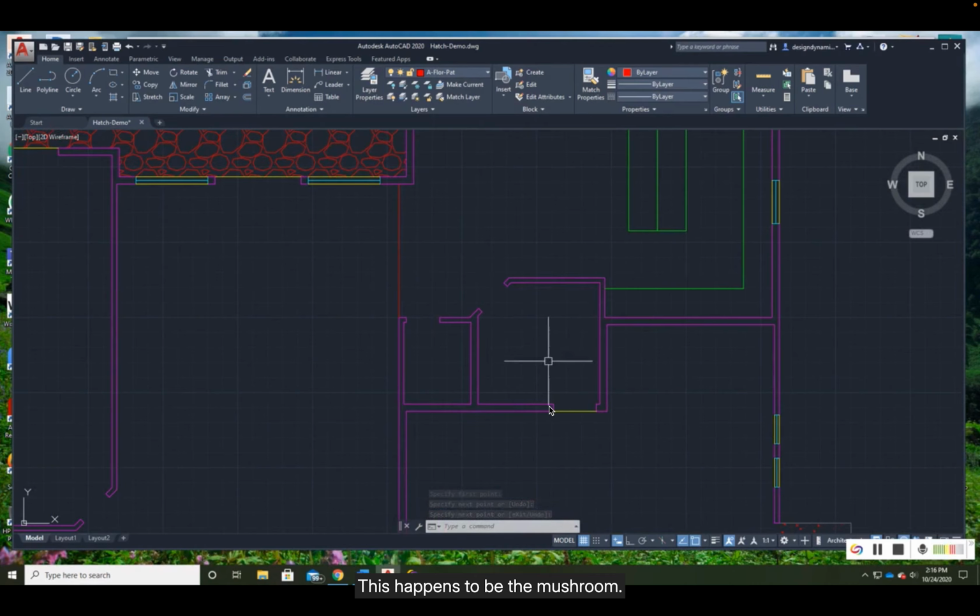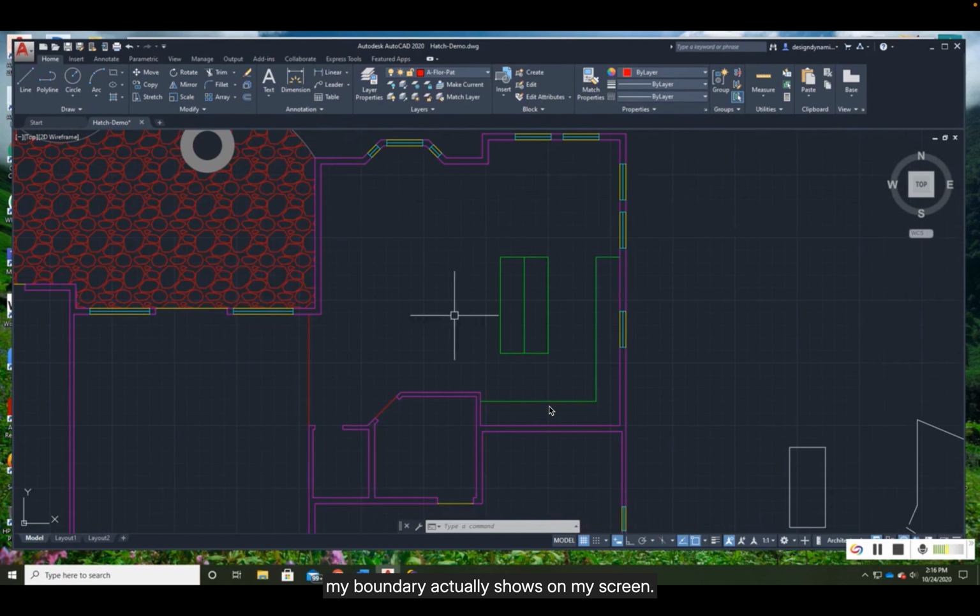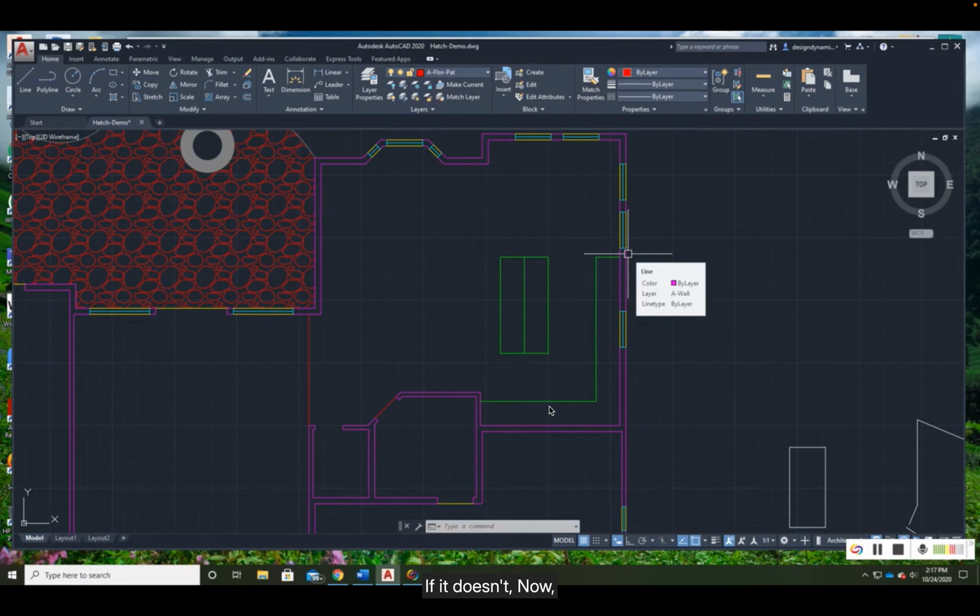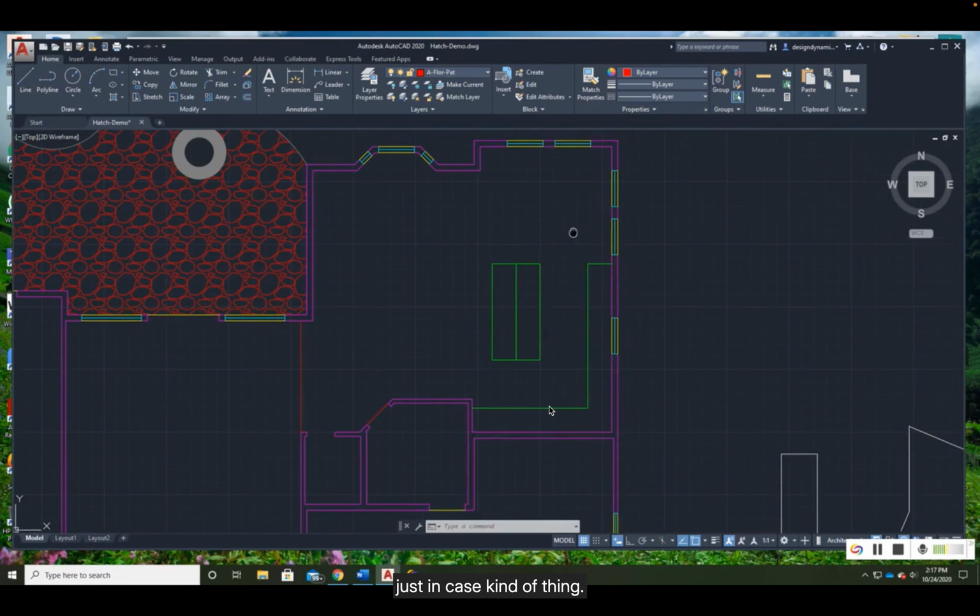This happens to be the mudroom. This happens to be the bathroom. So in this case, they want the pattern to go into the bathroom, but not into the mudroom. So I'm going to create a line right here at the door opening. So it won't go into this room, but it will go into this room because hatch will detect that boundary. Okay. And then I'm going to make sure my boundary actually shows on my screen. Sometimes AutoCAD will give you an error if it doesn't. Now, sometimes it won't. Sometimes it works perfectly. It's just a just-in-case kind of thing.